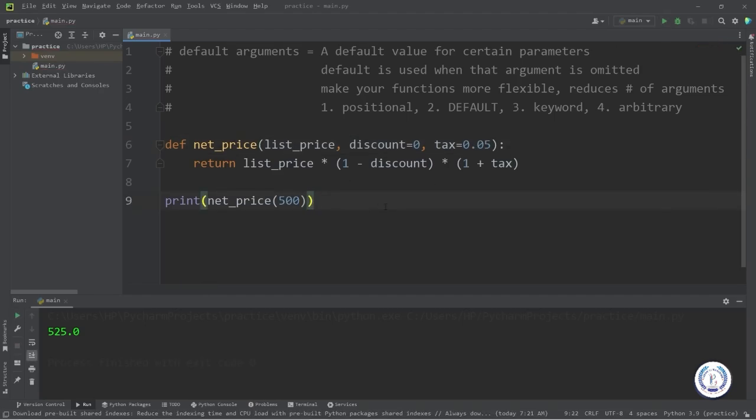So this function would work. Our total is $525. And that's assuming that our discount is 0 and our tax is 5%. The nice thing about using default arguments is that, let's say that somebody has a discount. Well, this function would also accept up to 2 additional arguments.